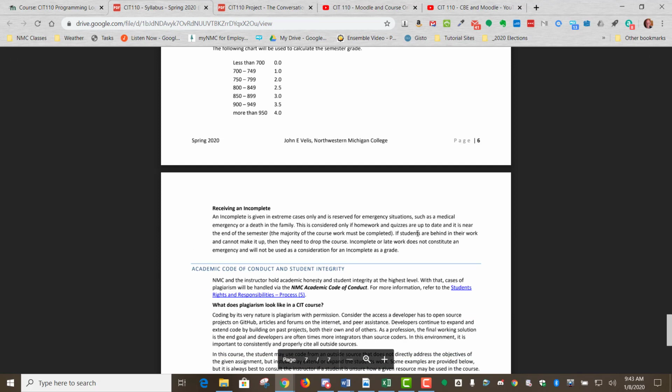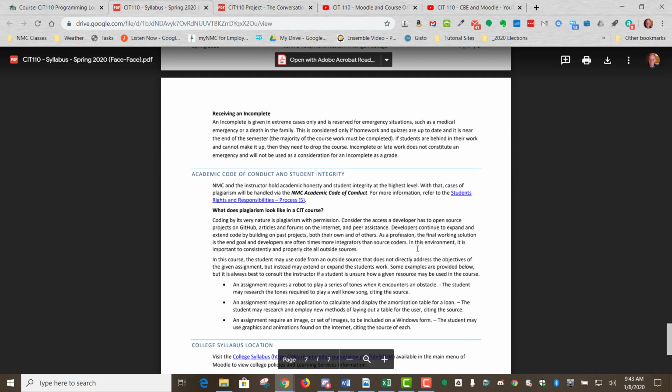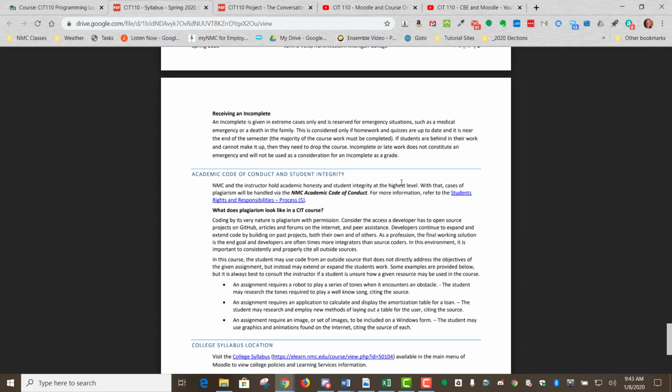Let's see, incompletes. Very rarely do we give out incompletes. An incomplete exists basically for somebody who, for whatever reason, perhaps is up to date, but something happens at the end of the semester or near the end of the semester. They've not completed 20% of the material, and if you get with me, then we can talk about that. But you guys are all going to get through this.